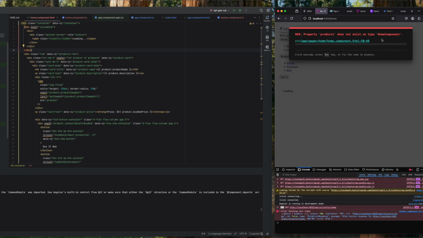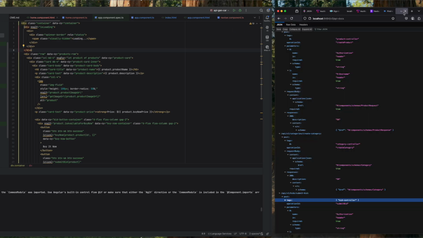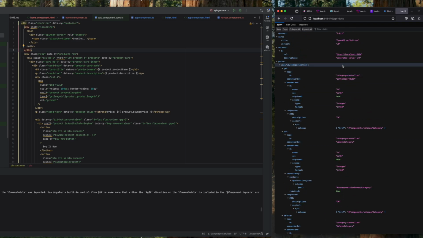Property product does not exist on home component is because we need to bring in the product service, which is the same thing that we did with the cart. We're gonna do that with the product service, and I did load the products API docs. So the product service on 8484. We need a copy of the whole thing, but I've got a copy here, so I'm gonna copy it, and what we need is product. So I'm gonna copy this and paste it in here.